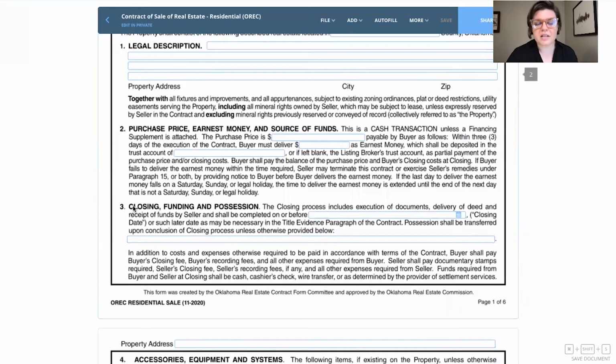Number 3, closing, funding, and possession. So this is when you would be closing, like signing all the documents. The closing process includes execution of documents, delivery of deed, and receipt of funds by seller, and shall be completed on or before a date. If you're asking how many days you would typically have to do a closing, usually 30 to 45. Can go longer. Shorter is also done depending on the type of loan.